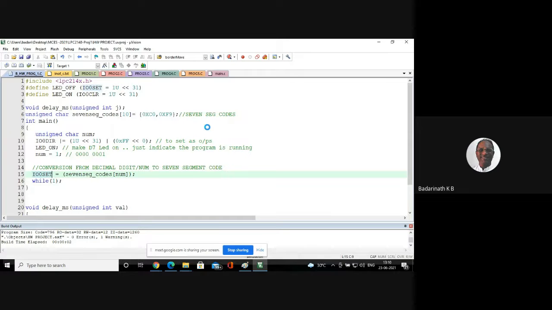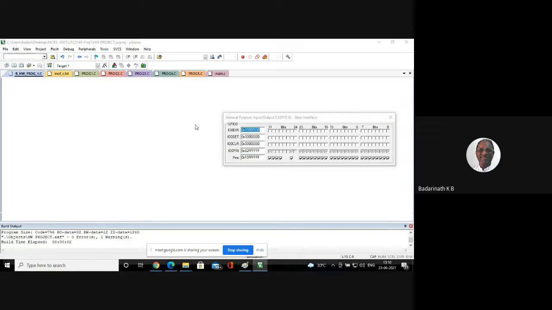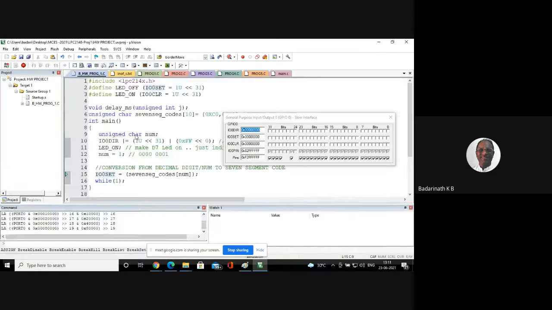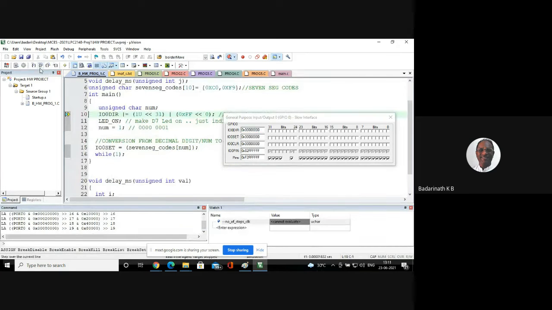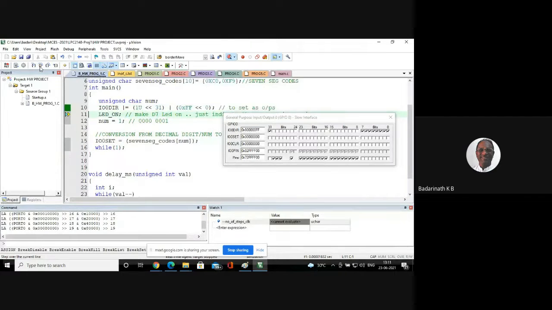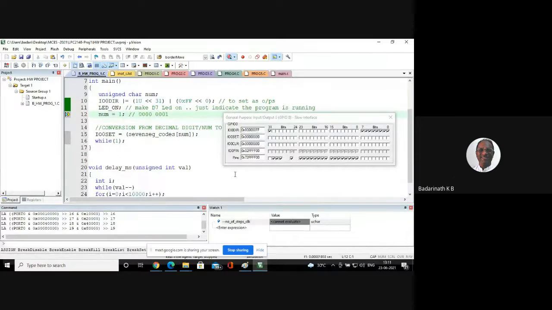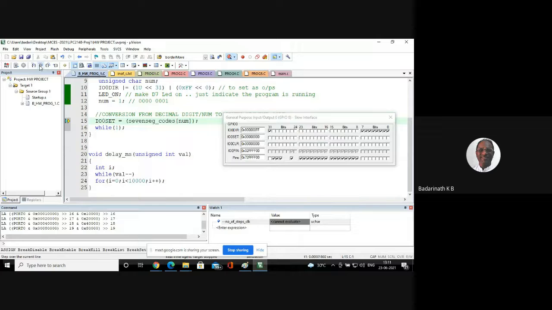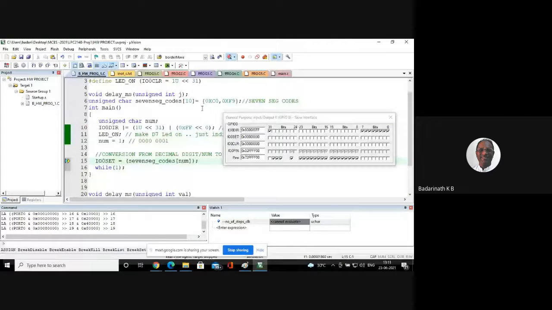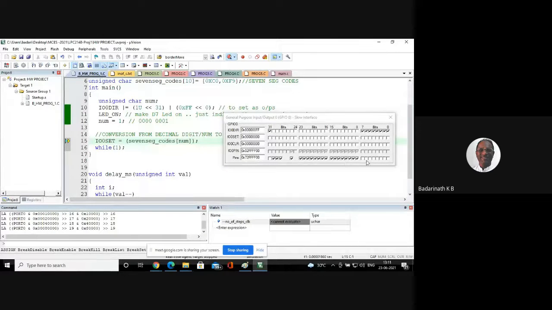So I have just taken the first instruction. The LED is on because the last bit is 0 here, and the num is 1. Now for the 7 segment codes, I've given the value as num1. So num1, the corresponding code in the table is what? F9, because this is 0, this is F9. I'm just setting this value here and sending it.